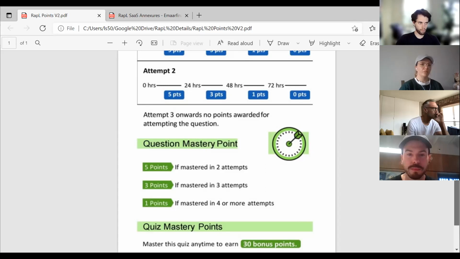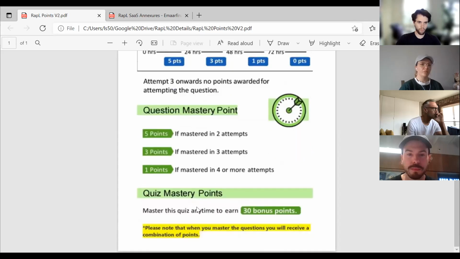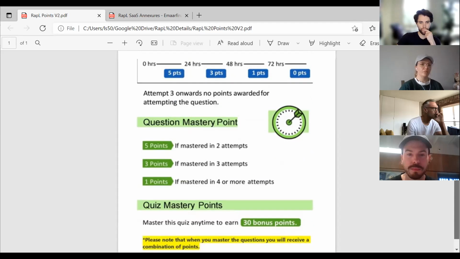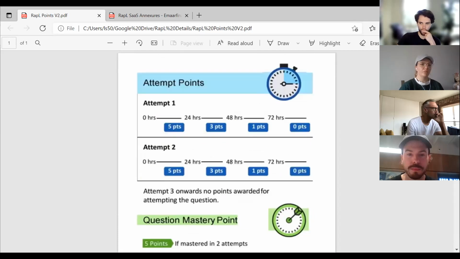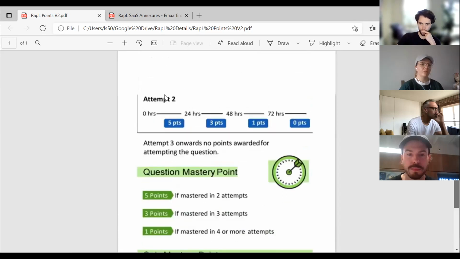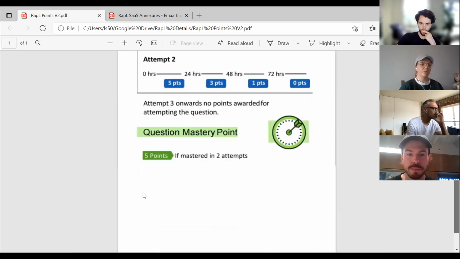And there is the last category of point, which is the quiz mastery point. Let's say our brand or sales channel has around 12 or 15 questions. If all 12 questions of that topic are mastered, you will get 30 bonus points, as and when you master the whole quiz. So at any point of time, the points you are receiving would be a combination of the attempt points, the question mastery points, and if applicable, the quiz mastery points.